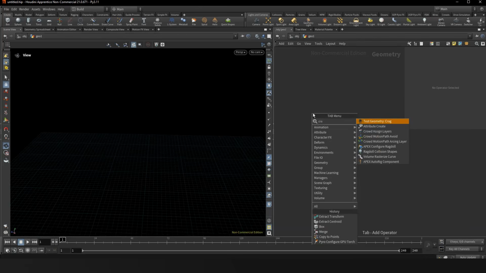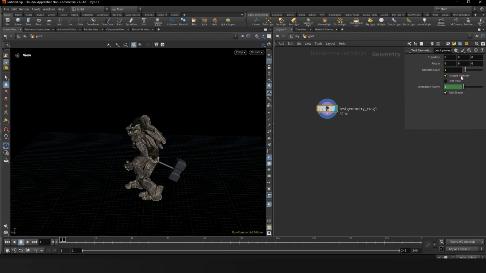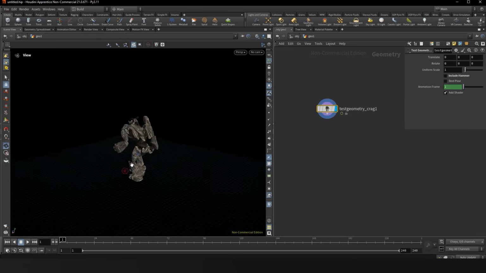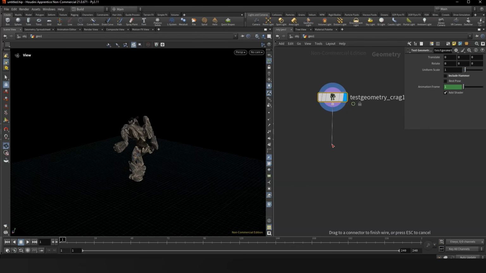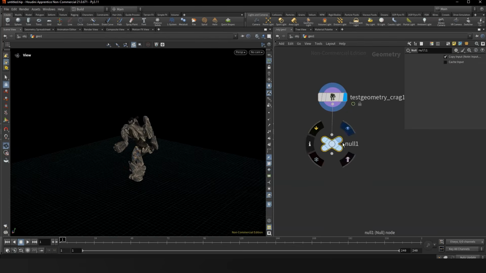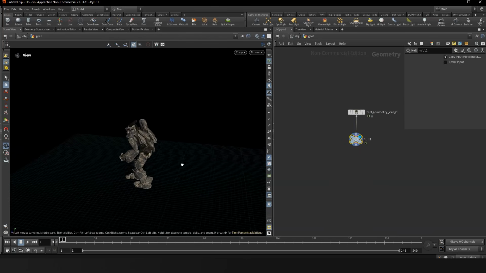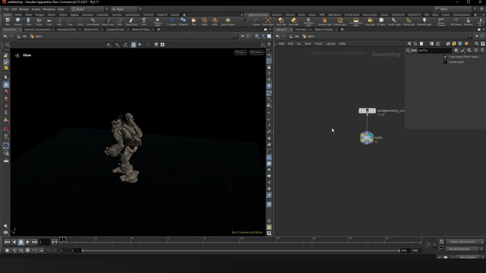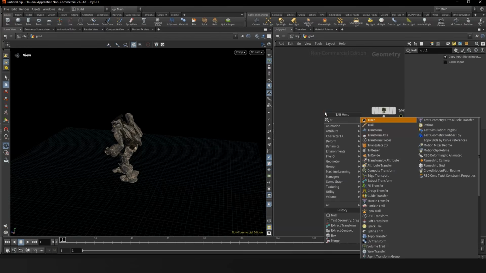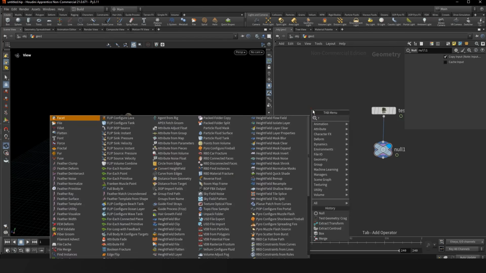Okay. So I'm just going to add a Crag over here. Let's uncheck this include hammer. I don't want him to become Thor. And let's null this out. And now we're going to bring the object which we'll use as the jetpack. So I'm just going to use a file node.